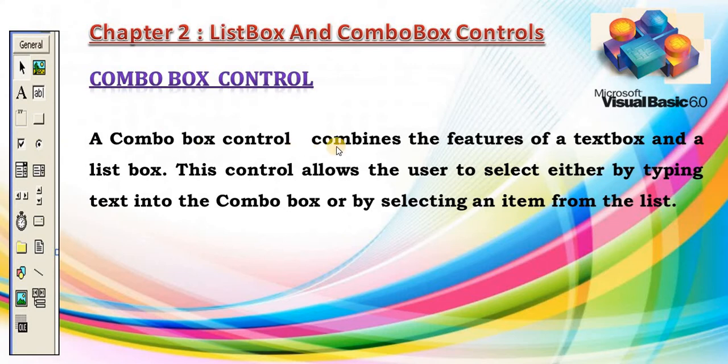A combo box control combines the features of a text box and a list box. Why is it called combo box? Because it's a combination of text box and list box. This control allows the user to select either by typing the text into the combo box or by selecting an item from the list. Now let me show you this concept in Visual Basic.